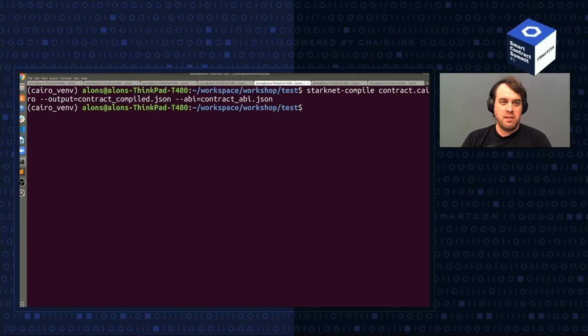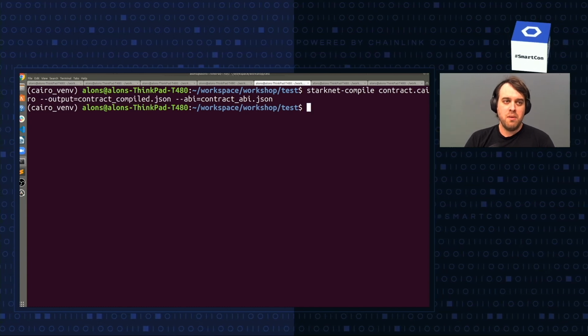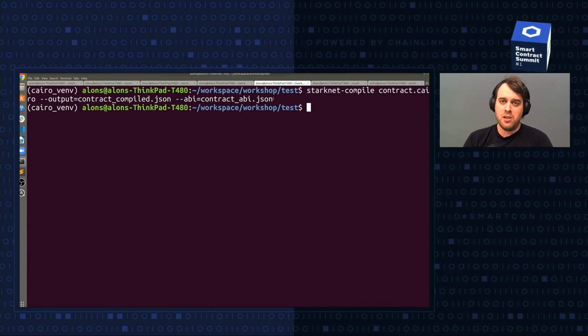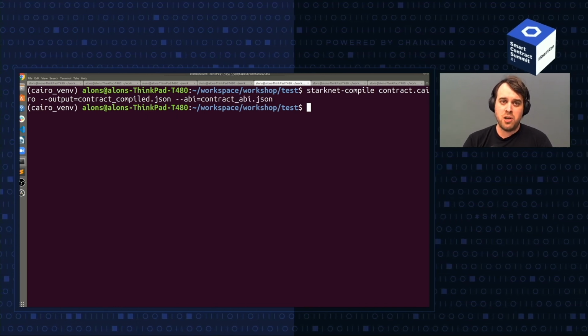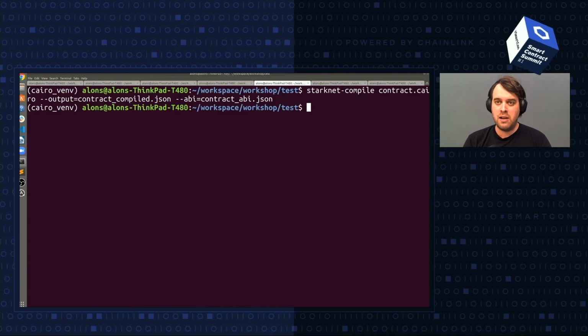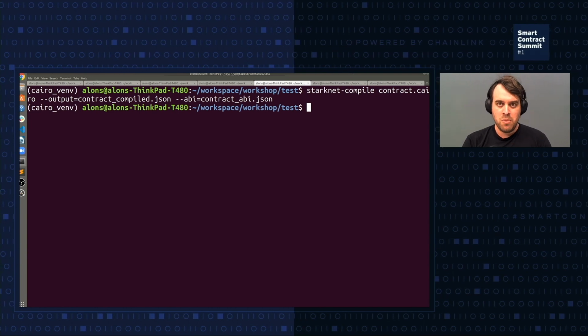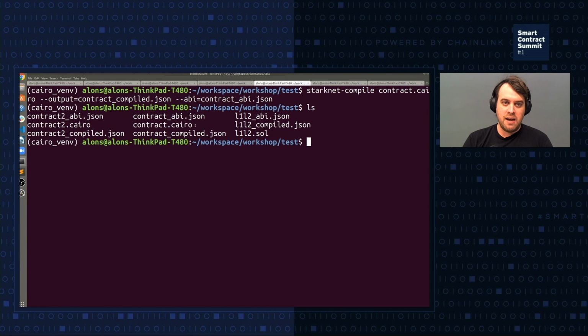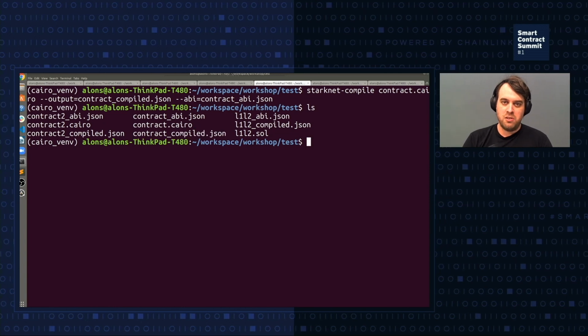The first being the contract compile JSON, which is just our compiled code. And the second being our contract ABI, which contains information about function declarations and the likes, and allows us to then interact with our deployed contract. So here, we can see that we have our compiled code ready to go.